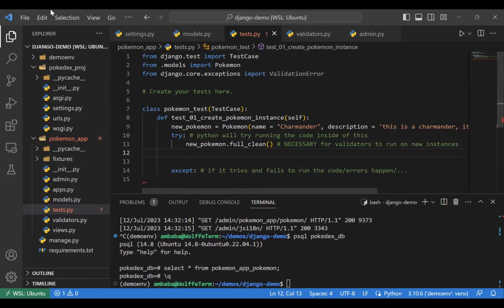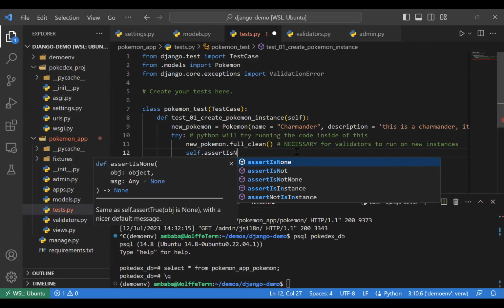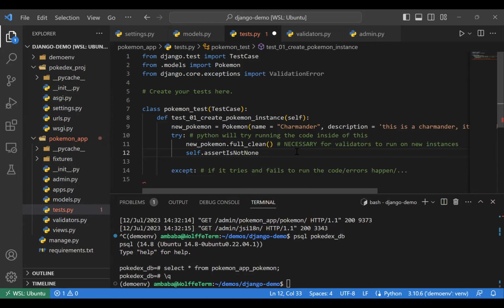And now we need to make sure that our instance is actually created and used. So in order to do that, we'll say self.assertIsNotNone, because we want to make sure that the instance is actually created. And we say new_pokemon.